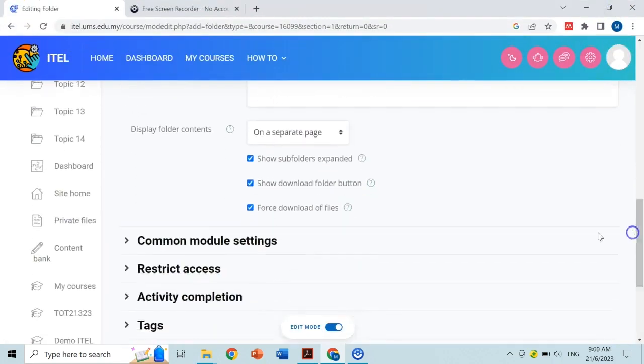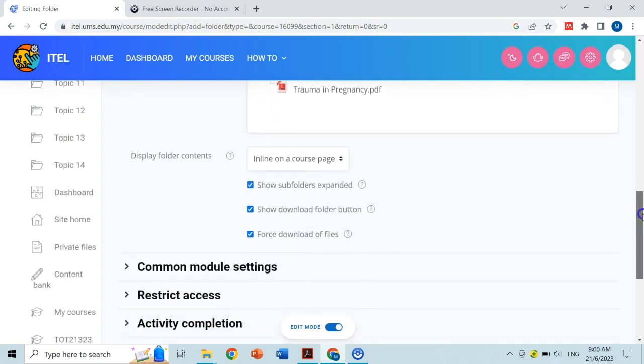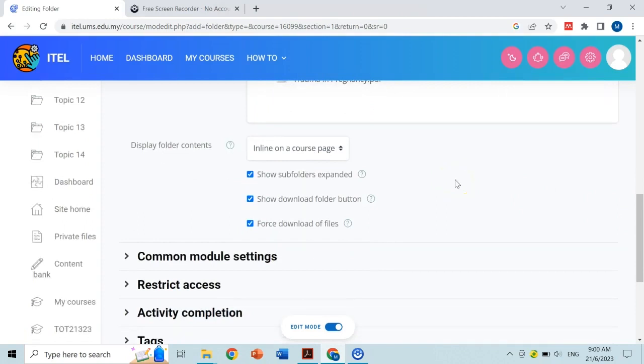Okay, so after that you can choose whether you want to display the folder contents on a separate page or inline on the course page. If you choose inline on the course page, you should check show subfolders expanded, so that once the students see the folder name, they will see all the files under the folder. And also show download folder button. You can check it so that your students can straight away download the folder without having to download the files individually.